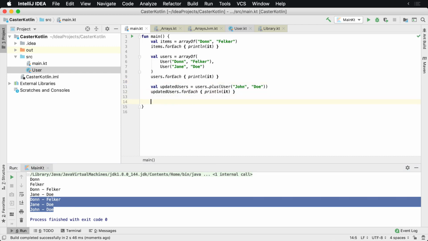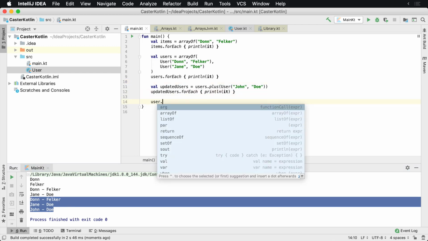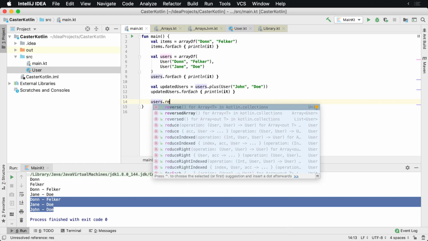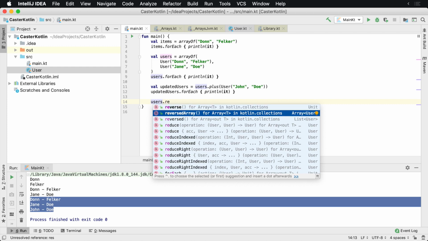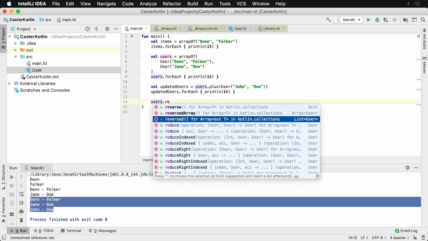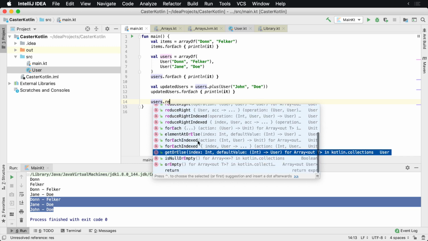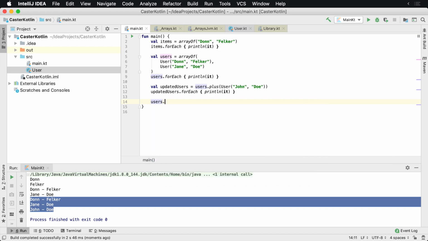Now, there's other things you can also do with those user objects. So you can actually say users, and there's another extension function on here. So you say reverse. This will give you the reversed array. There's a whole bunch of other collection classes you can do, which we'll talk about in the future here, and so forth.